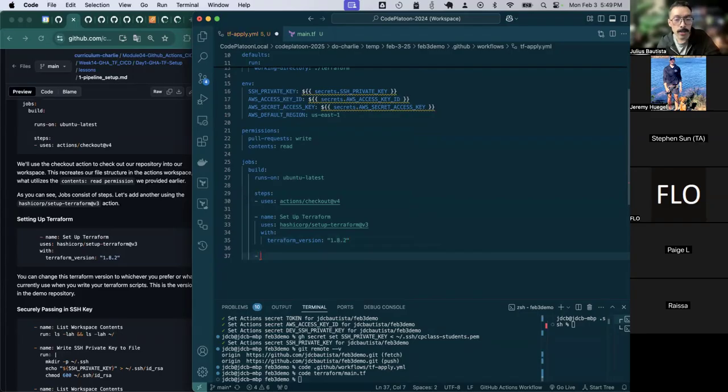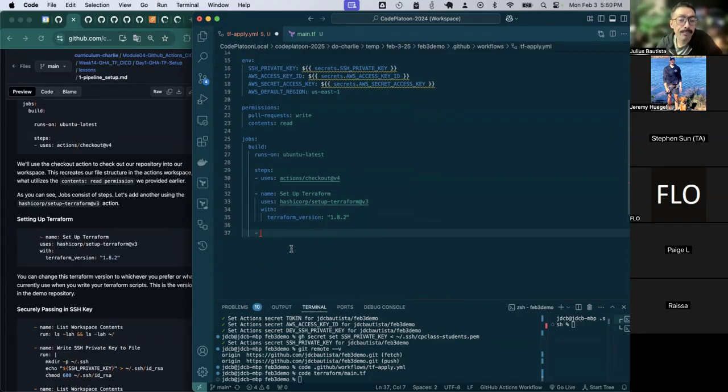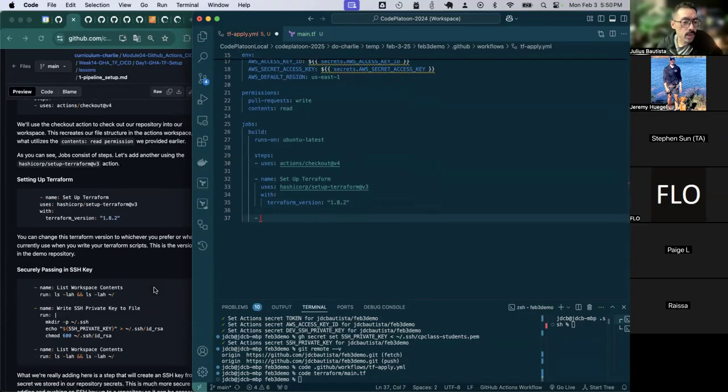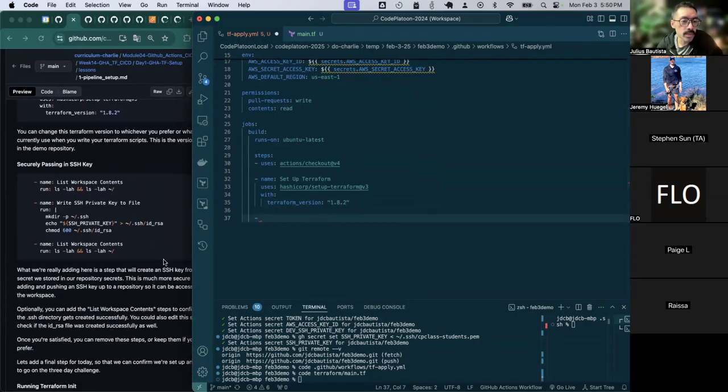Now that we've set up a Terraform environment, this is essentially the same as installing Terraform on your local machine, right? So that's what's happening here. And the next action that we're going to want, well, actually, it's the only action we need. Now we could actually just run and use Terraform commands.